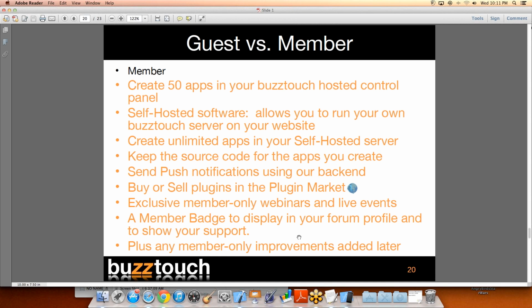And then any new member-only improvements, the leadership team is always trying to think of new features we can add that would add more value to the membership and give back, as a way to thank you guys for investing your time and money into our system. So that's basically the difference between a guest and a member.